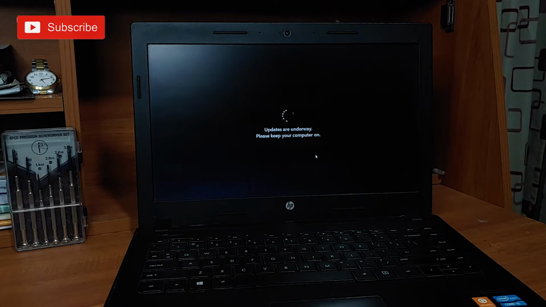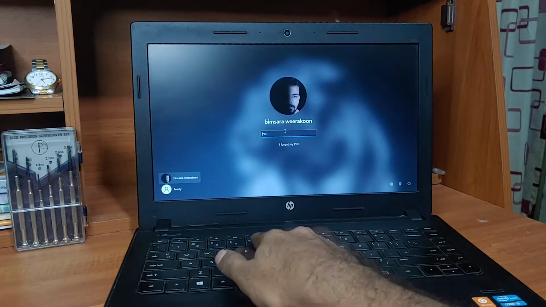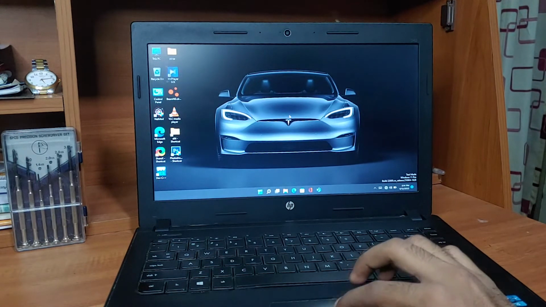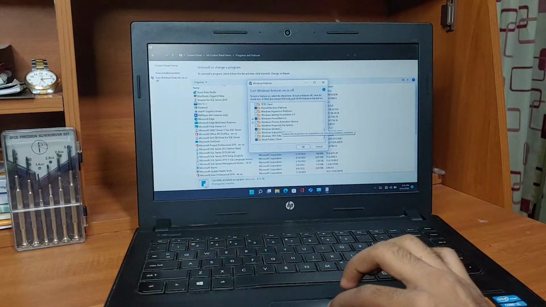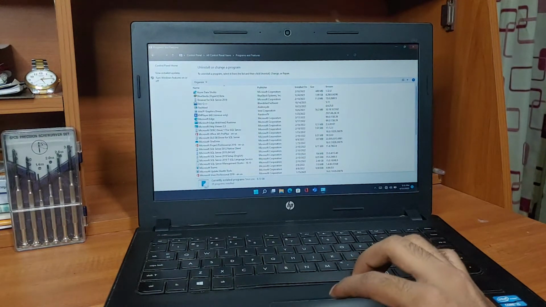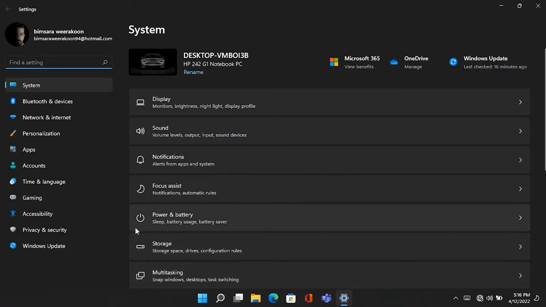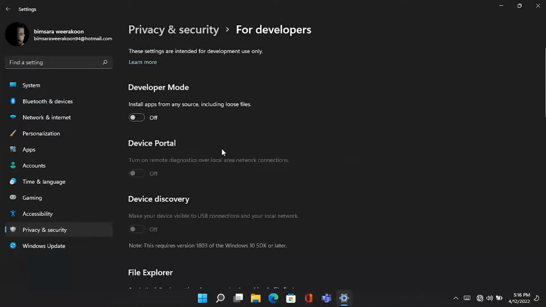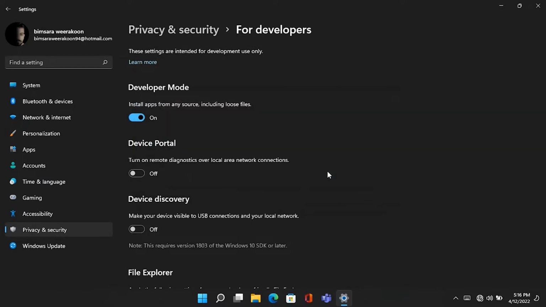This may take a while. As you can see, now I have enabled the Virtual Machine Platform. So let's move to the next step. Now go to Device Settings, Privacy and Security, For developers, and from there enable Developer Mode. Press Yes and that's it to make the device compatible for Android.